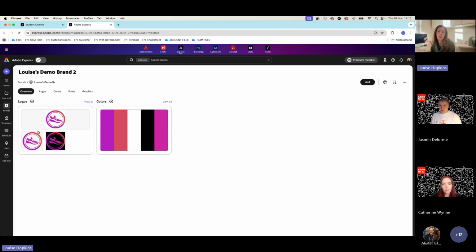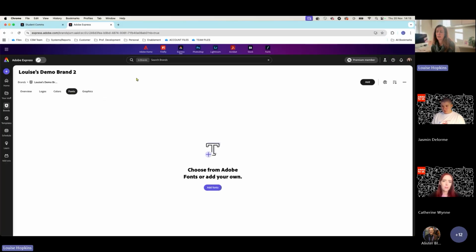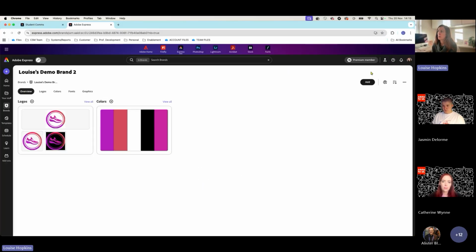So now that we've got logos and we've got colors, our next step would be to add some fonts. So again, we can either just click on fonts and that'll take us in here to add one, or from the overview page, we can click add and then fonts. Same option takes you to the same place.